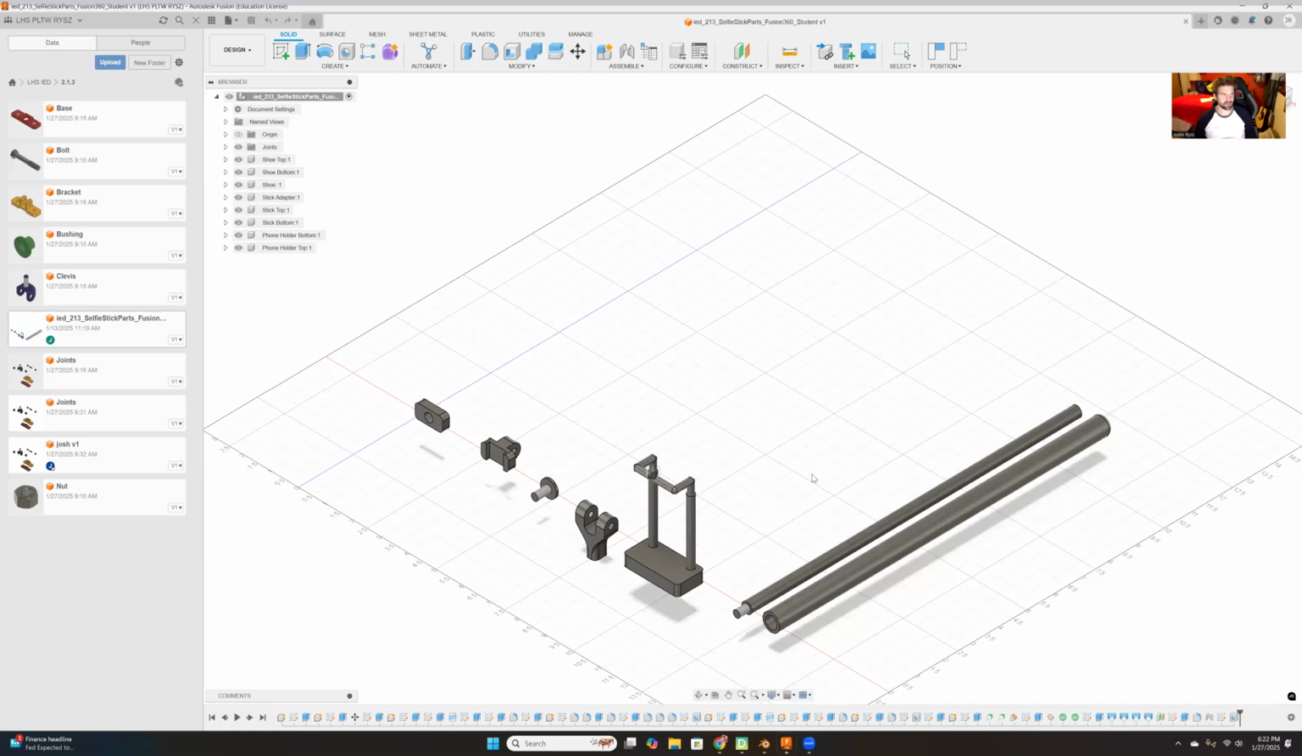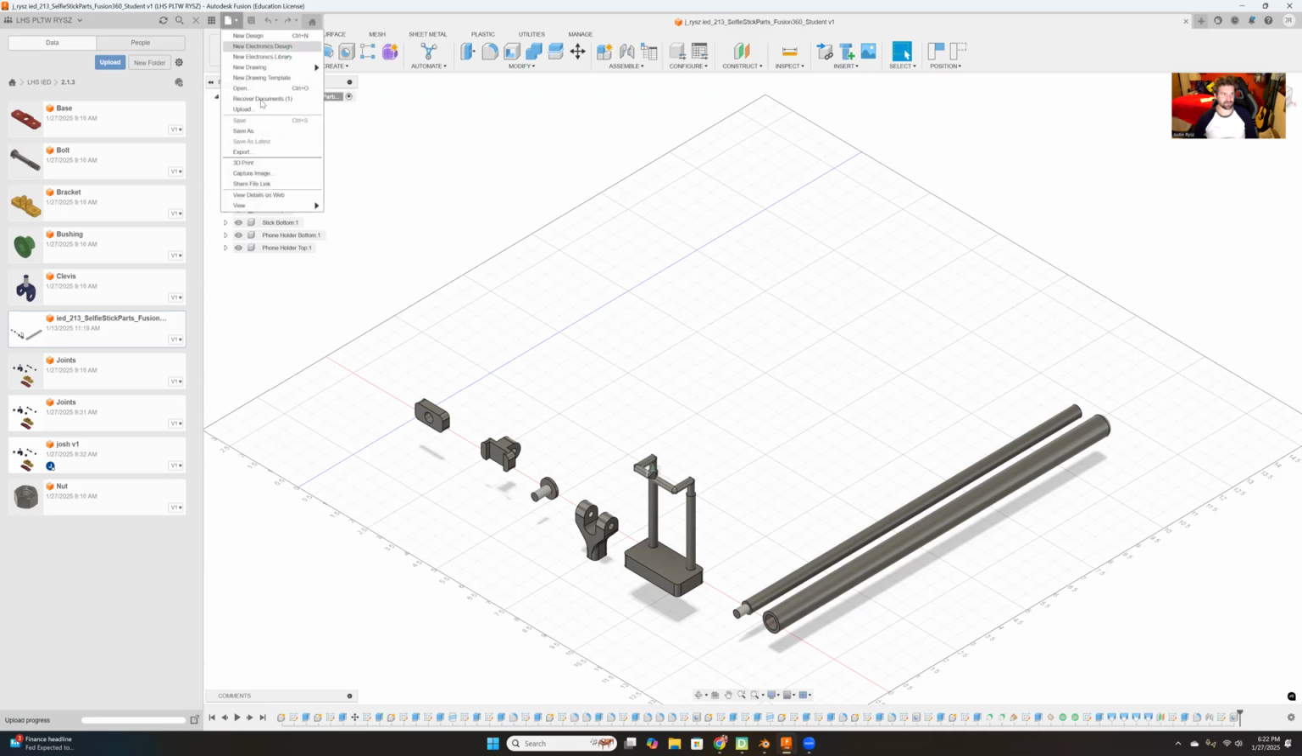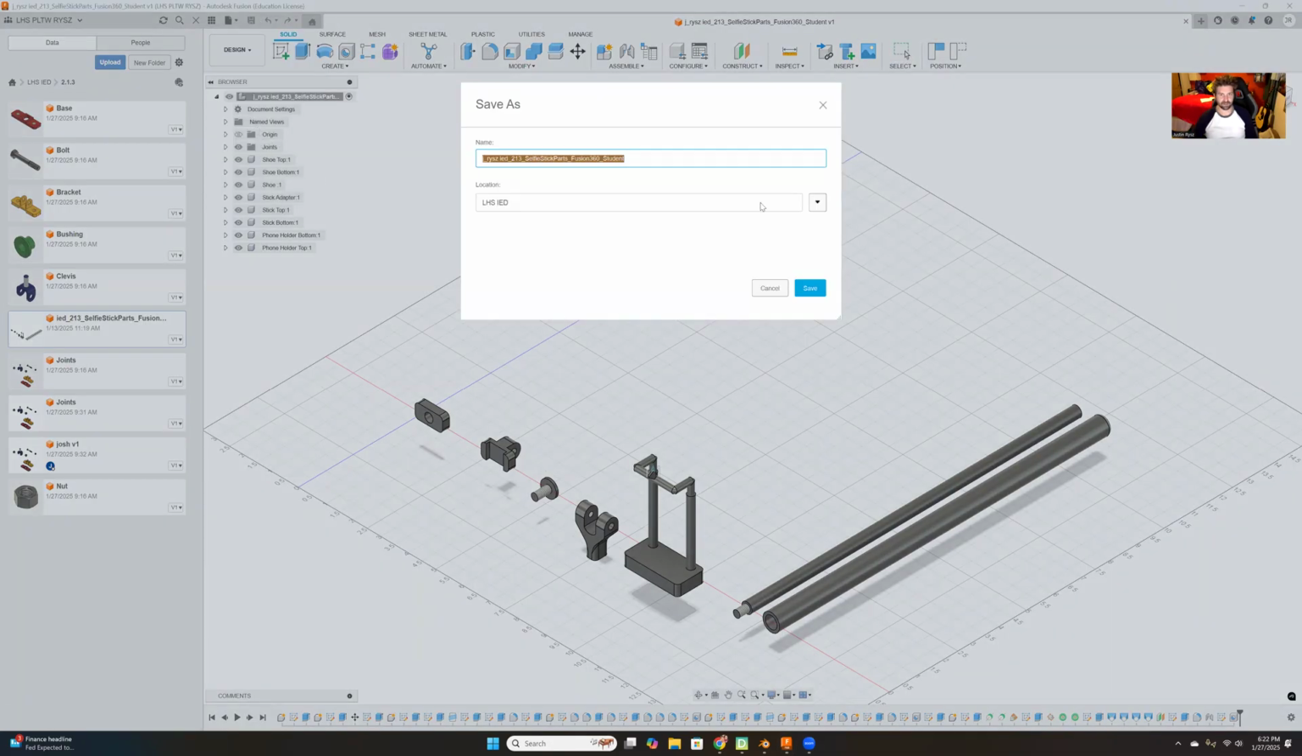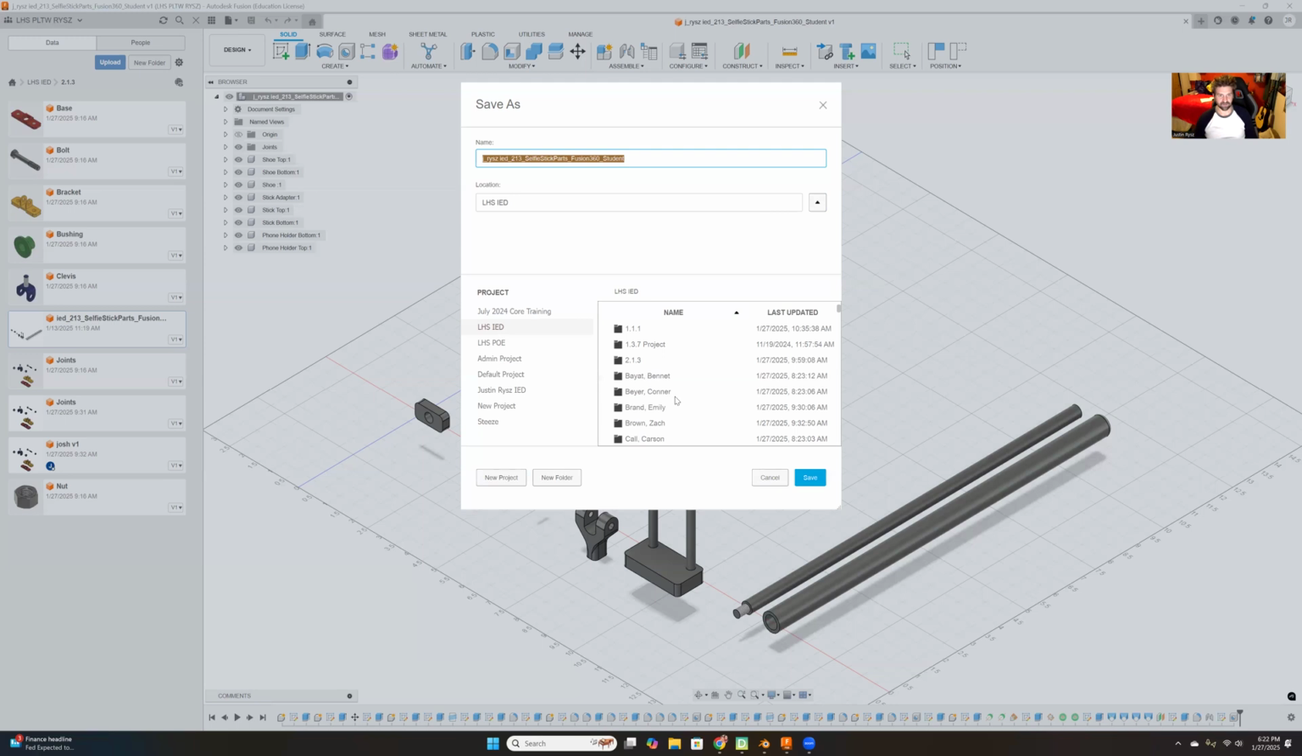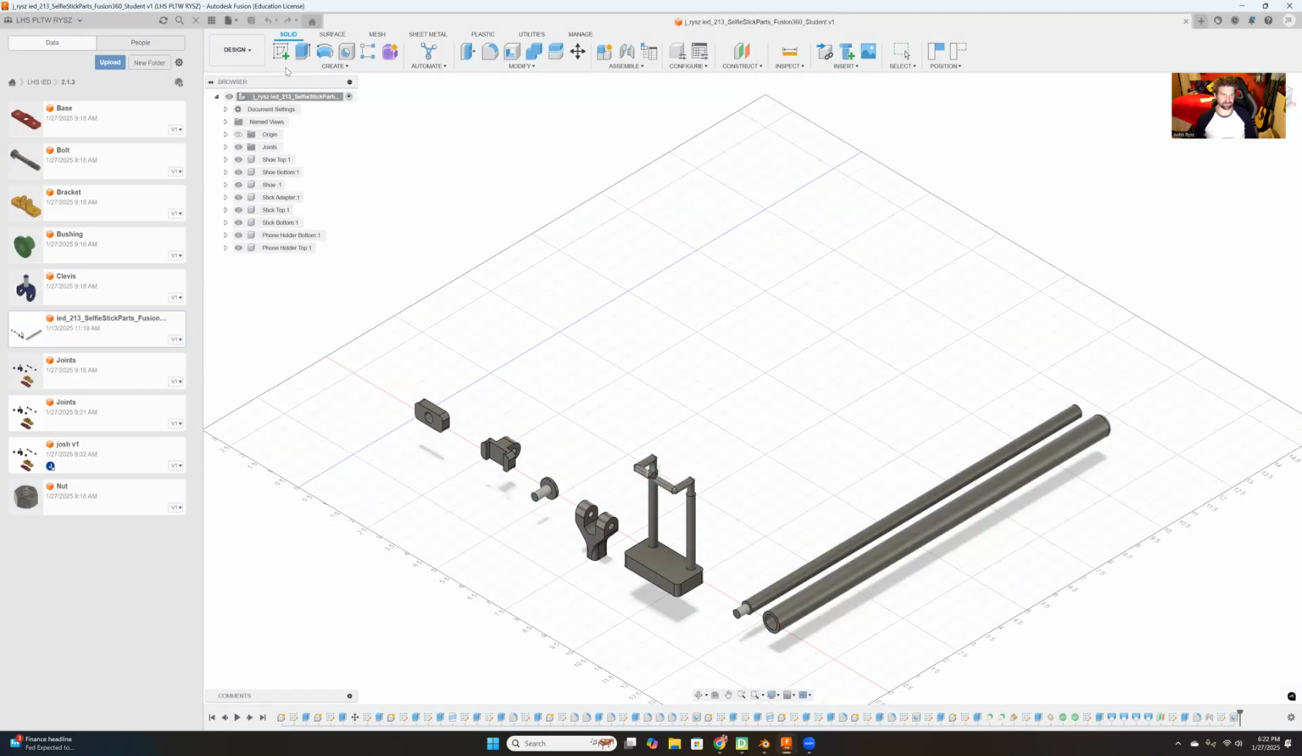Oop, you know what? I'm going to do that again because I might not have saved it there. Once again, File, Save As. Yep, I did not save it in my folder. I even made that mistake. So you've got to double tap and make sure that folder opens. It says now LHS IED, arrow, then your name. Save it there.